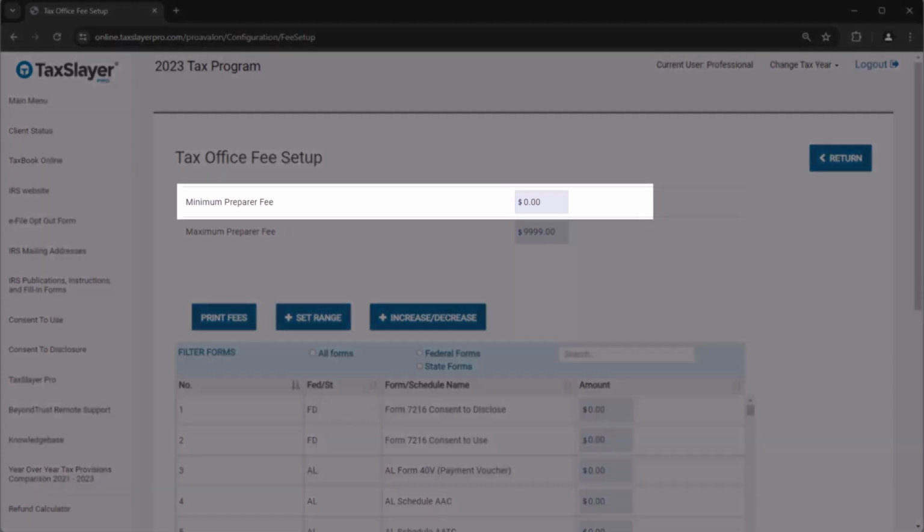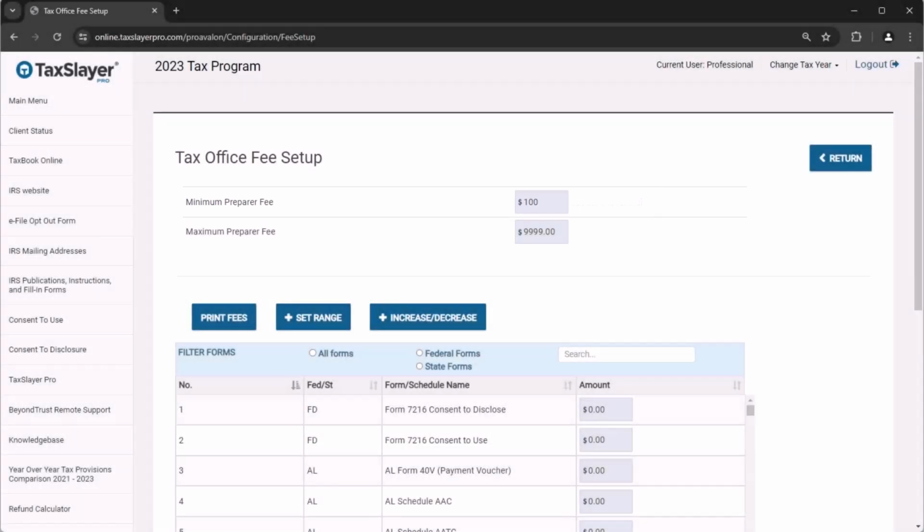The minimum preparer fee allows your program to make sure the preparer fees charged on the return never go below a specified amount, even if the fee schedule's total for that return is below it. If the calculated amount ever goes below, the program will automatically adjust the fees to the minimum allowed.